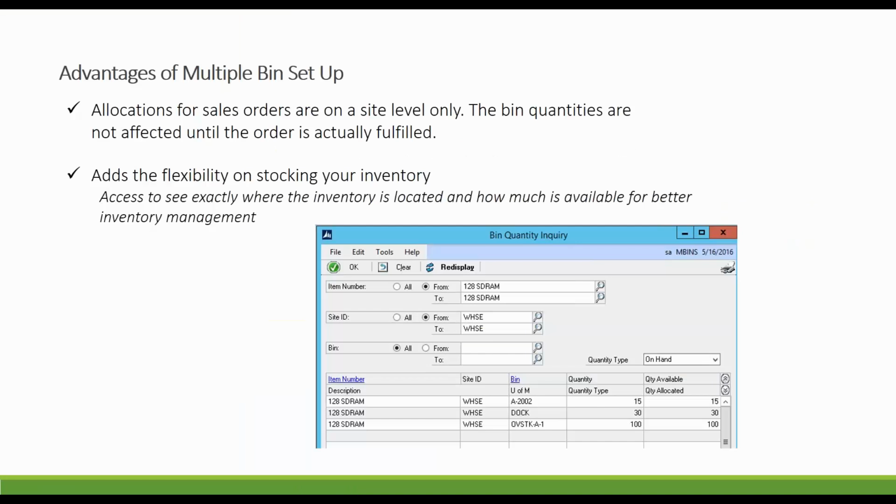The advantages of a multiple bin setup allow for allocations of sales orders to not only be on a site level, which you may be used to. We can allocate for sales orders all day long. It still makes it tough to see the real accurate inventory of what you have inside the warehouse. By using multiple bins, we can now assign allocations by bin. Using bins gives you a lot of flexibility and gives you the ability to see what you have available on a bin level throughout the warehouse.